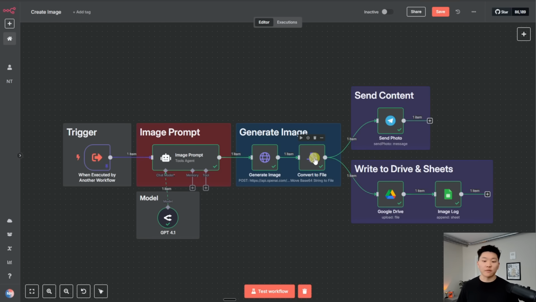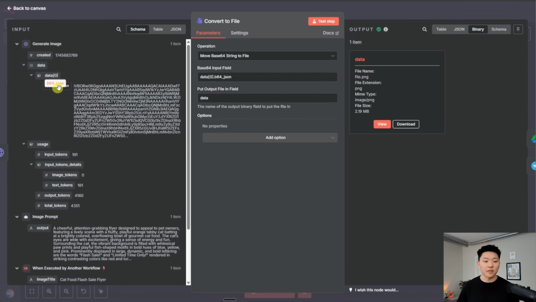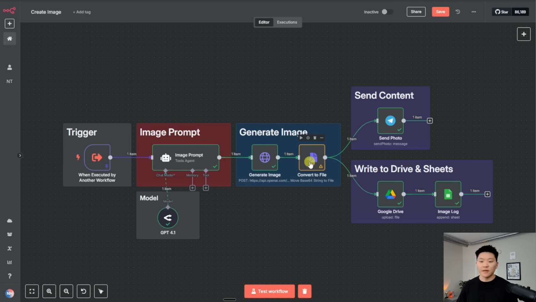So that's why we use this convert to file node. We're dragging in this field right here. All I did was drag that in like that, and then we're telling it to output it in a field called data, which we get right here. If I click on view, we can see the actual image that it generated for us. Then because we have binary and want to do two things with it, I split the paths. When you split paths in n8n, it works from top to bottom, so the first thing it does is send the picture back to us in Telegram.